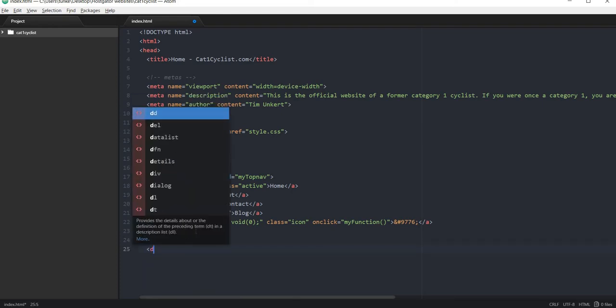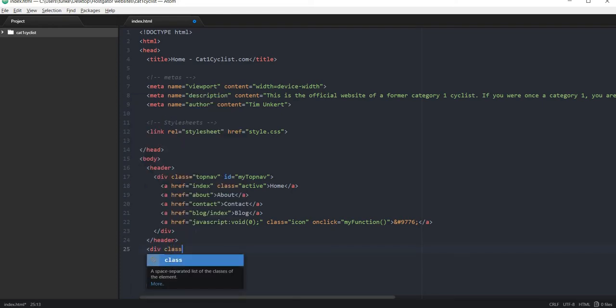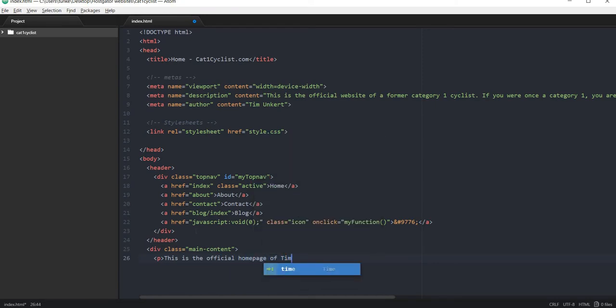Now we're going to have a div class, we'll call it main content. For this part, we want to have a sidebar as well. What I'm going to put is: this is the official home page of Timothy Unkert, former Category 1 cyclist.